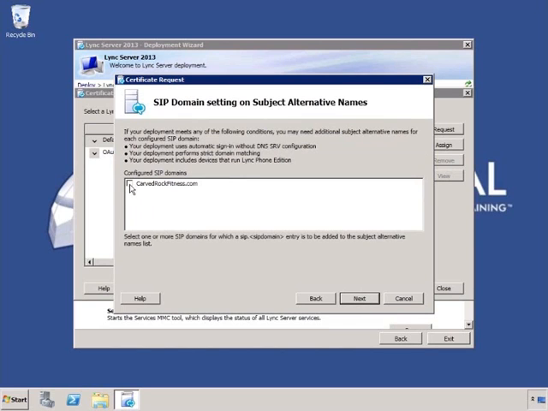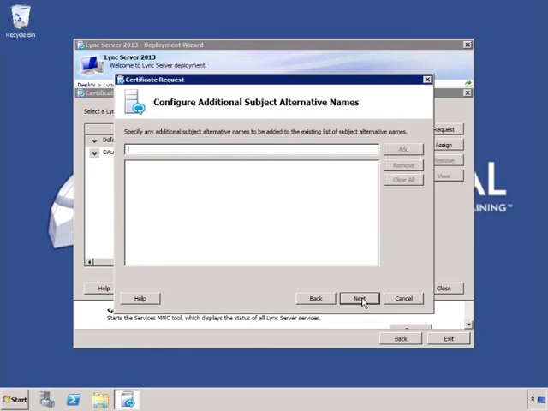Up above you can see that I have my configured SIP domain, carverockfitness.com, and if you had any other additional namespaces you would typically see them showing up here on the list. If you need to provide any additional subject alternative names that were not provided, here you can provide this within the interface. Now I'm all set with the names that I have, but keep in mind what I would be using as my guide for this is the Lync Server 2013 planning tool.